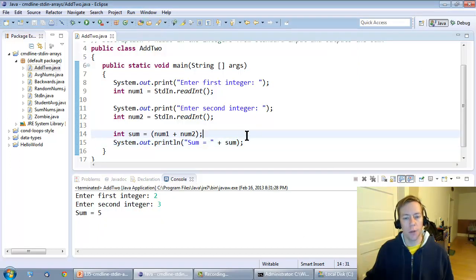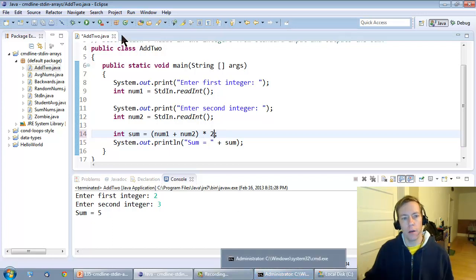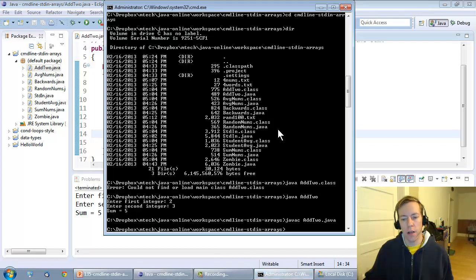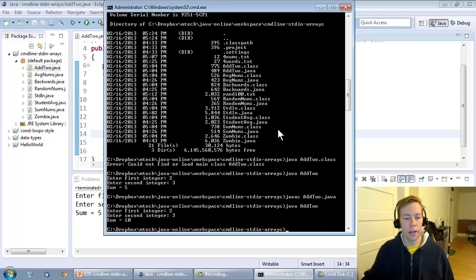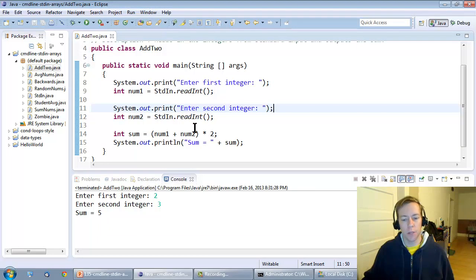Whenever you make a change up here and save it, Eclipse is going to recompile that Java program and make a new class file. So now if I go to the command line and run add2, you should see that it's now multiplying the addition by 2. So whenever you save in Eclipse, it also compiles the class file.